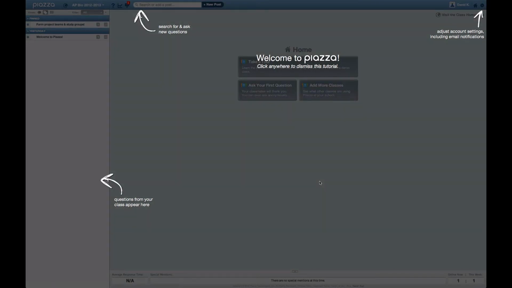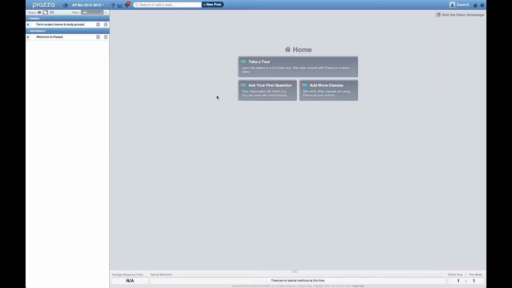And Piazza likes to give you these tutorials. So they kind of gray out the screen and they point with these giant arrows and say, this is where you do this and this is where you do this and all that sort of stuff. And you should read those, but we're just going to click to make it go away. And so this is the main Piazza page.